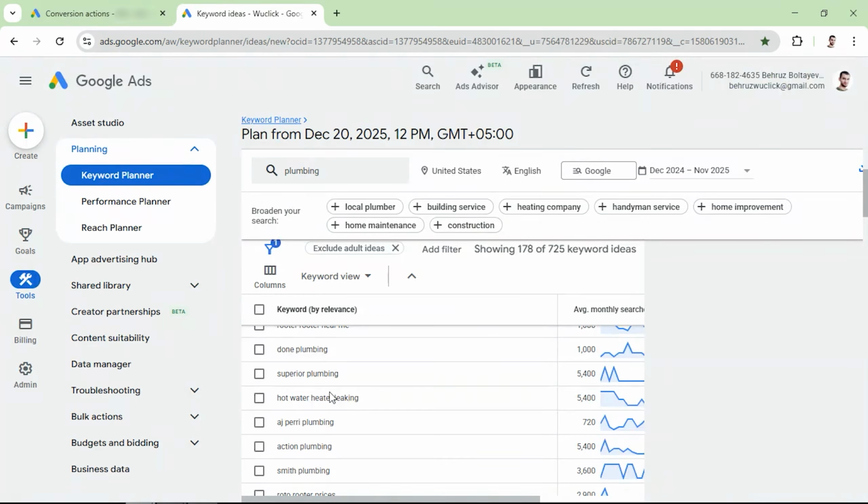So guys, these are some of the ways if you're getting clicks for your plumbing business but not turning them into phone calls or form submissions.